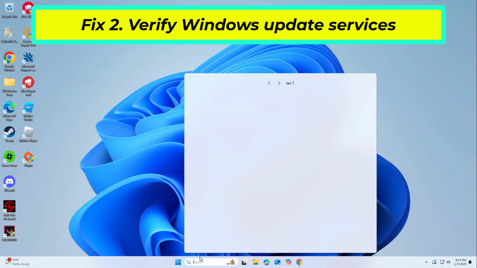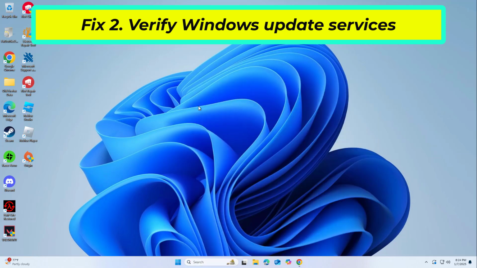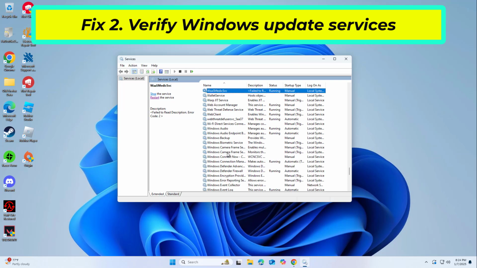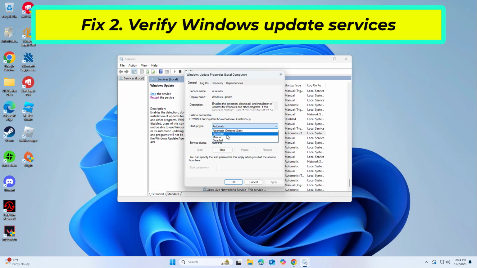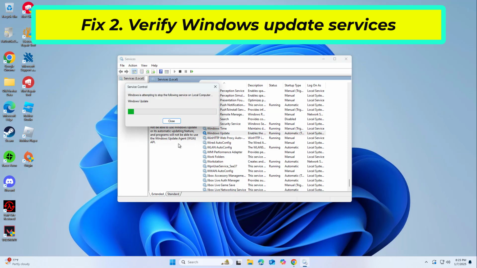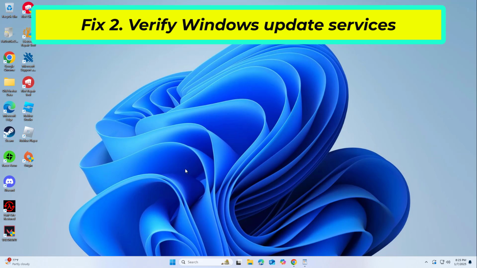If that didn't work, make sure that relevant services are running and set to the automatic startup option. Scroll down a bit to find Windows Update. If it is already running, right-click and select Restart. If the service is not running, double-click it, pick Automatic under the Startup Type drop-down menu. Click Start, Apply, and OK. Repeat this process for Background Intelligent Transfer Service, BITS, and Cryptographic Services.